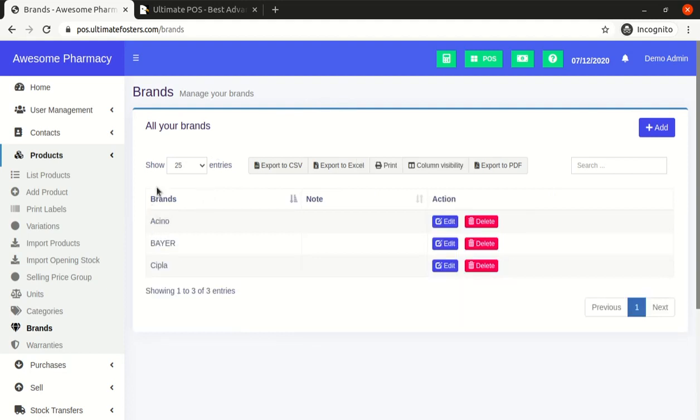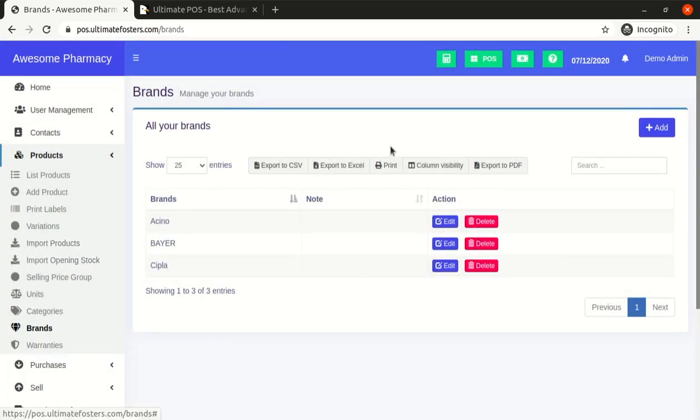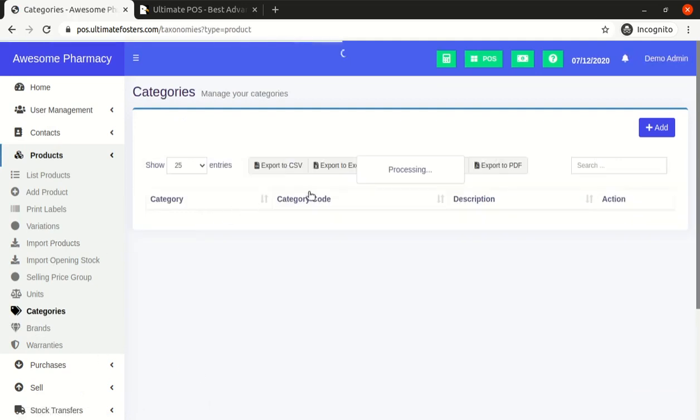So here you can see we have added three different brands over here. You can add multiple brands over here by clicking on this add brand. So after you have added all these different brands, you can go to the categories section. In the categories you can add different categories as well as subcategories for organizing your product.